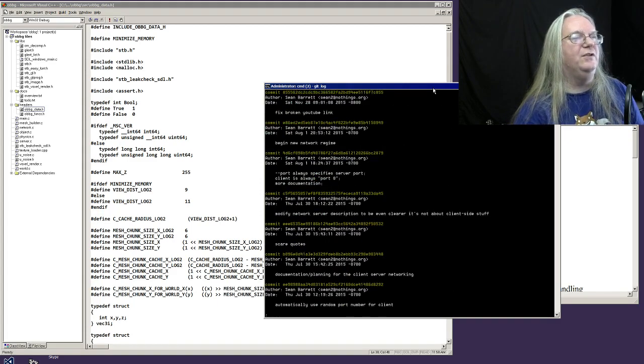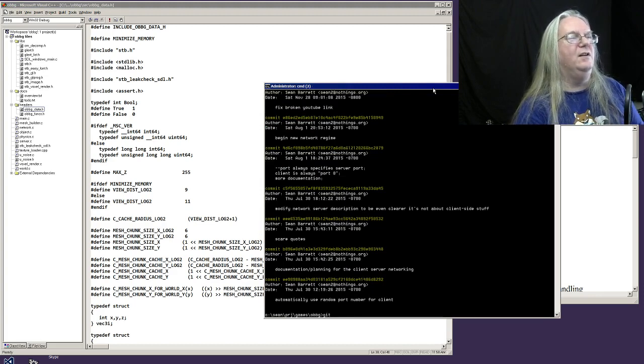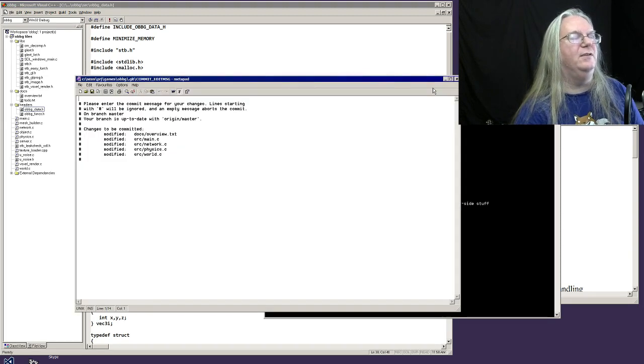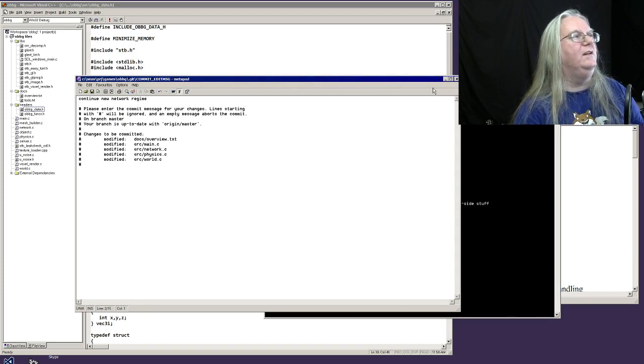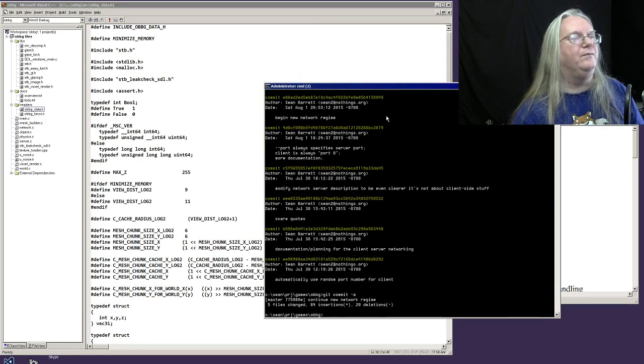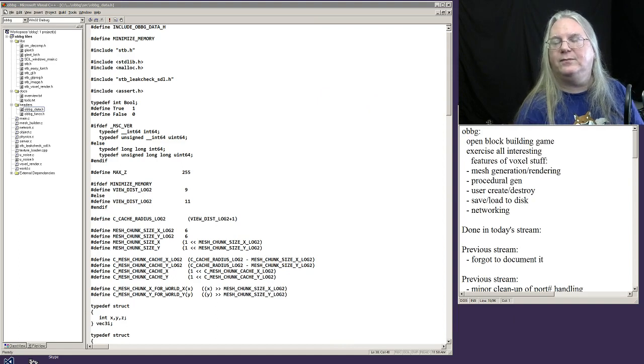What are my commit messages being like so far? How detailed? Because I've made a bunch of changes. Begin new network regime. All right, there you go. We're going to do that same quality of thing. Continue new network regime. And then I will push it. It is pushed. And then I'll clear the screen and I can bring that back on.